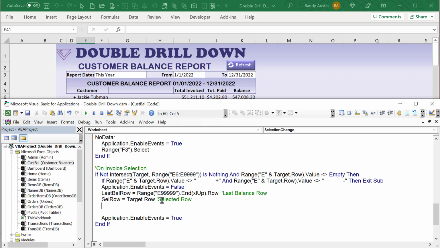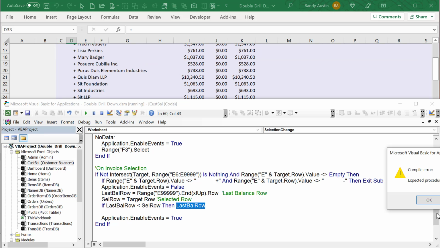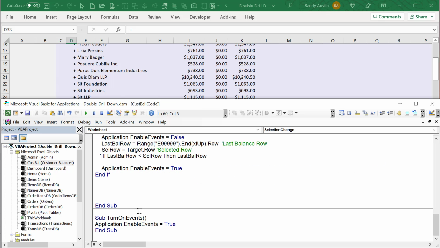less than the selected row. That's very important. So if the last balance row is less than the selected row, then the last balance row, I want to make sure, why is that important? Because if they've selected something down here, they selected here. I haven't finished my thought yet on that. Let's comment that out so I can explain it to you. So we're going to reset that and let's just run this again to make sure we enabled events.